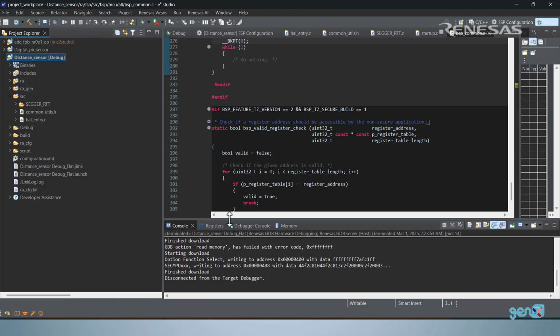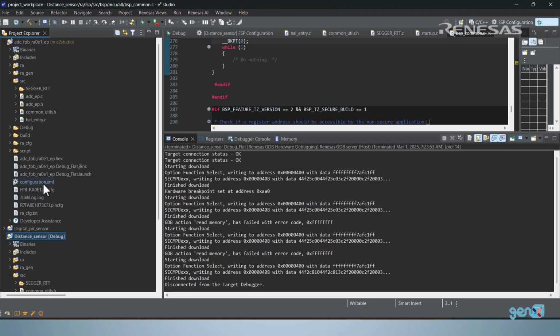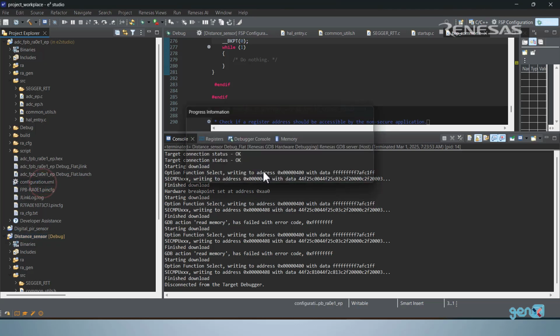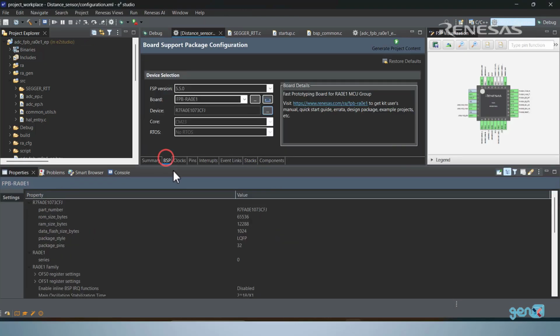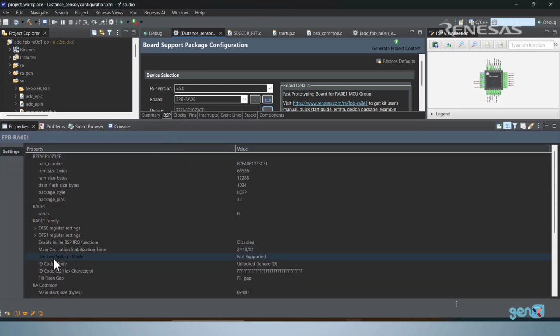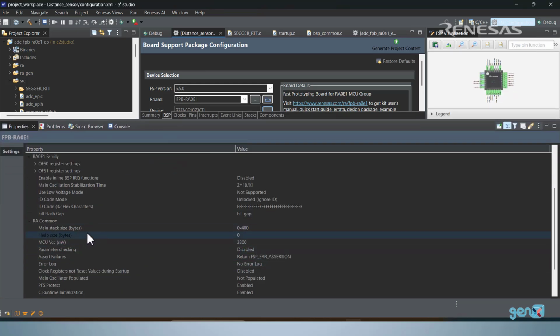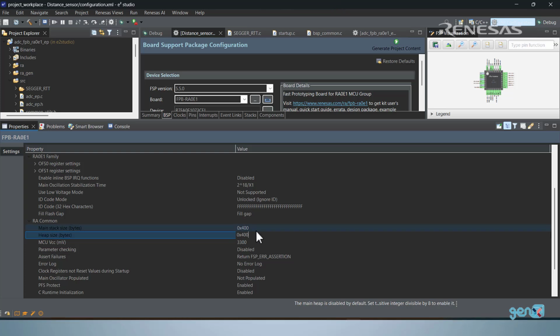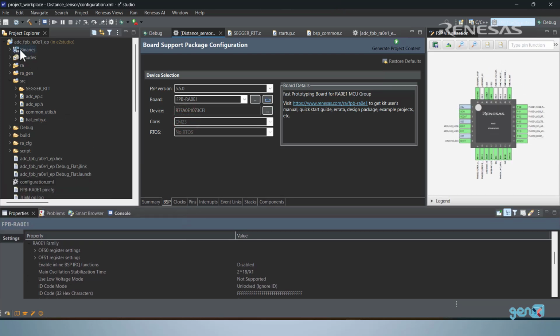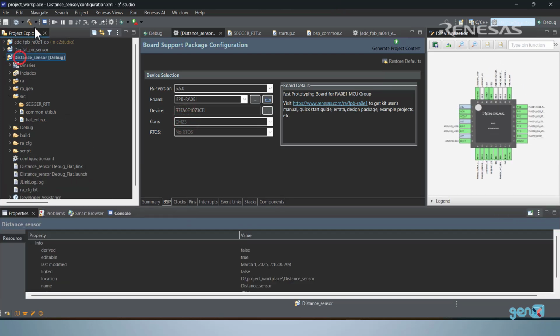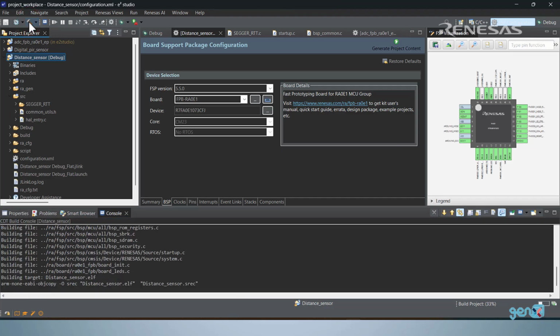After debugging, I have found out that when using float with nano printf, we need to enable heap use in BSP tab using FSP configuration file. Open FSP configuration file, then click on BSP tab, then open properties. Scroll down to find RA Common tab. Now you can define heap memory here. I am using 0x400 bytes. Now we don't need to change anything further here. Click on generate project content. After that, click on your project name, then click on this hammer icon to build your project.